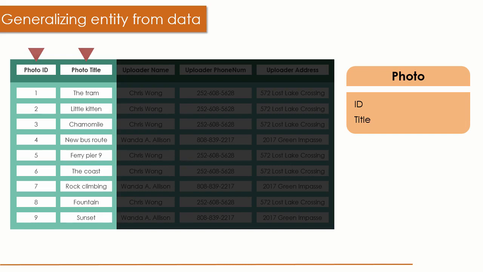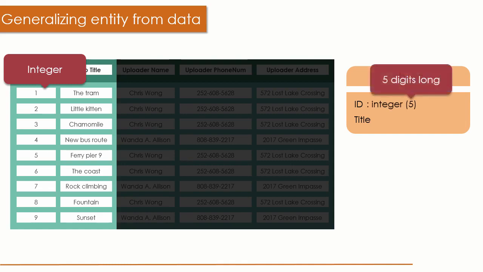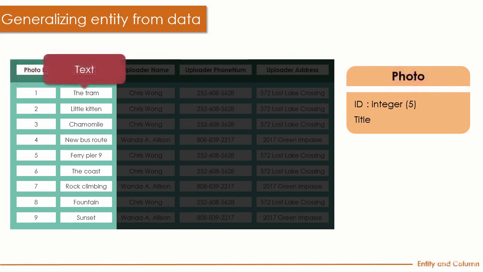If you look at the photo ID, it is an integer, and we will put the integer in the ID column of your entity. And the title is text, so we will put a text type. In database, it is a varchar type representing text, and you give the length.